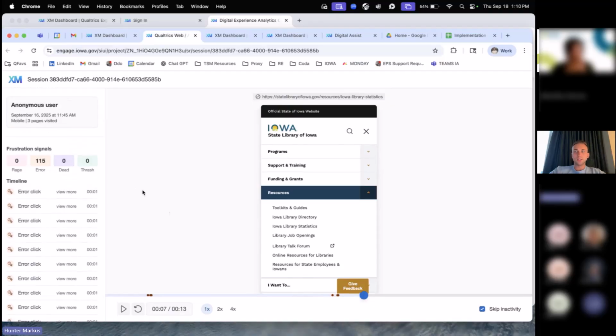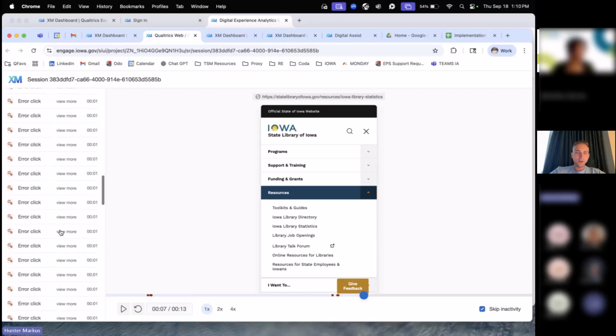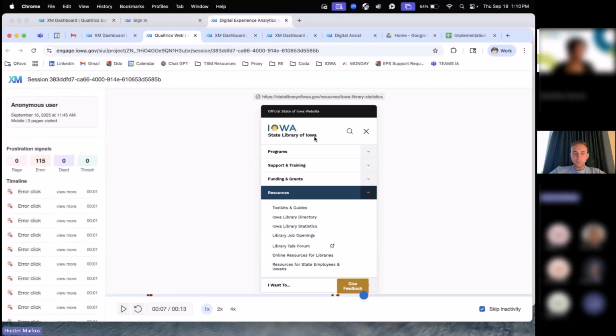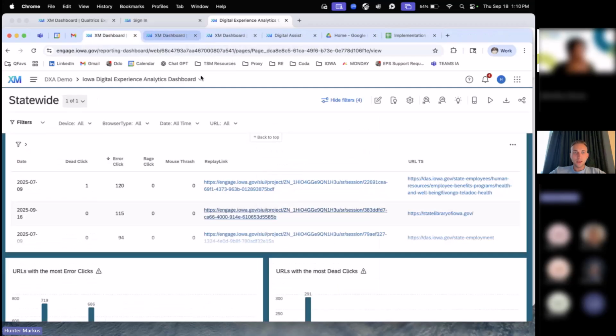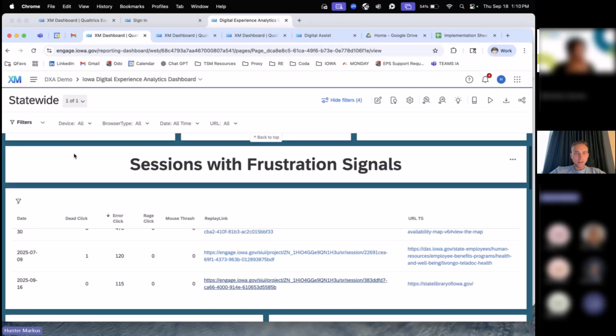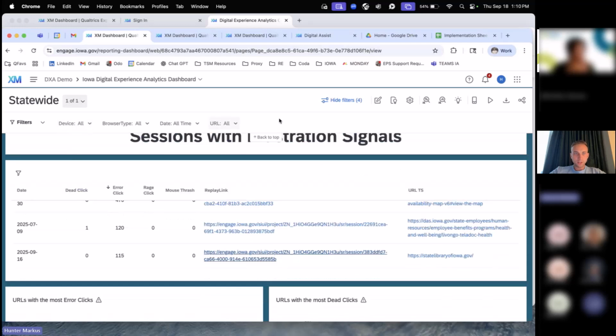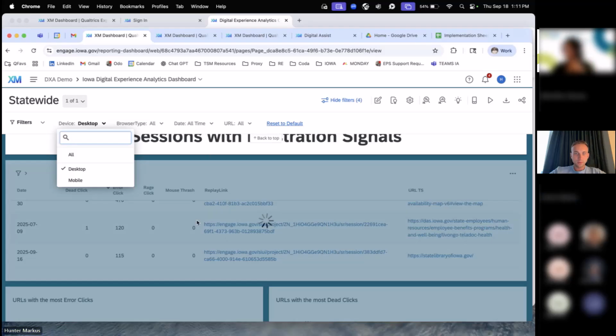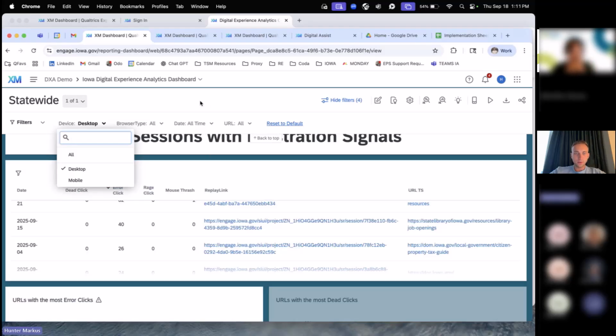So maybe I have some questions like, all right, this is a lot of error clicks to go through. And this one looks like a mobile device. Maybe I'm more interested in seeing desktop error clicks to help me find what's actually wrong. So I'm going to close out of that tab. And at the top of our dashboard, you'll see that we have some filters here. So I can click on this device filter. And I can say, okay, only show me desktop sessions where it's a desktop.